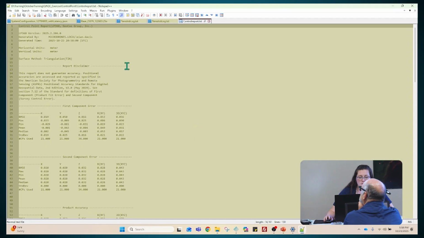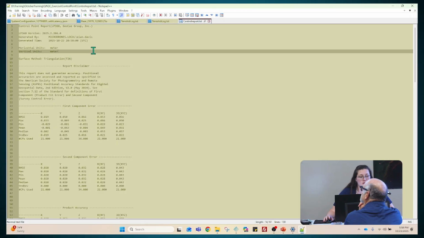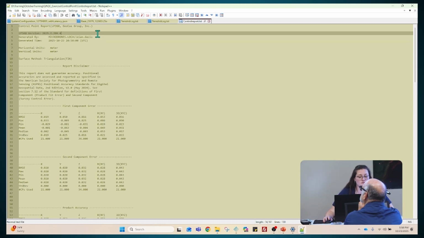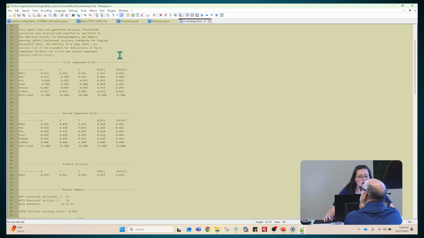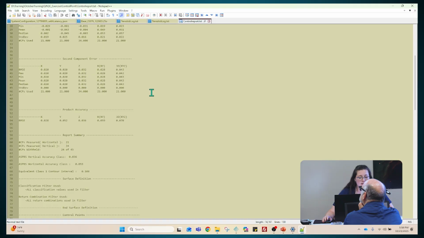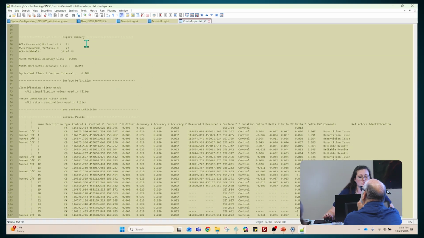If I open this up, as I mentioned before, it will output a lot of different information, not just the statistics. So it includes the surface method used for measurement, the units that were used. It will actually specify what machine generated this so you can keep up with who is doing your processing. It will list the version of LP360, the date, all of these statistics that were calculated through this process. And if we scroll further down, it will summarize these statistics, including a summarization of what points were used where.